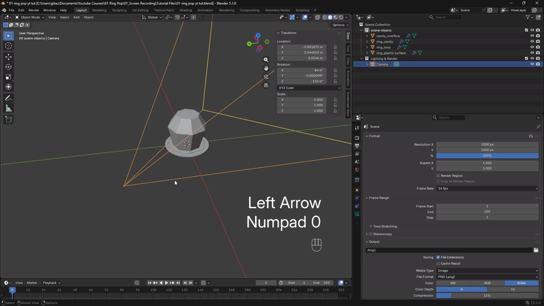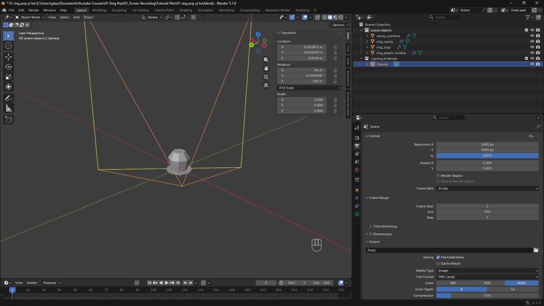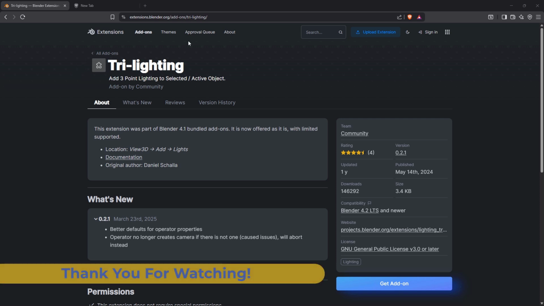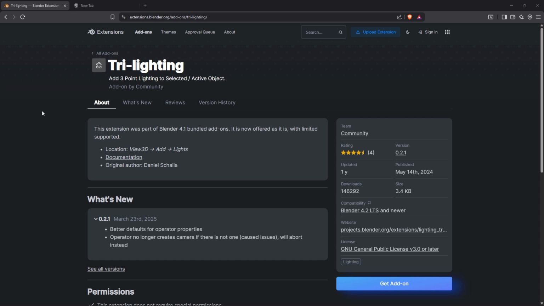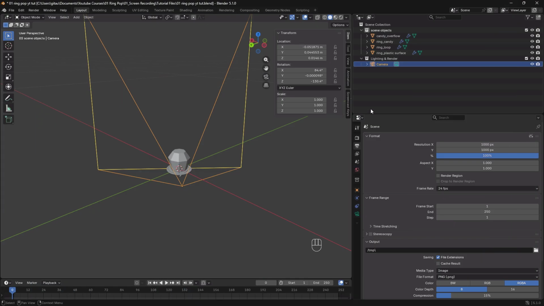So the reason I've set up the camera first is because we're going to be using the add-on Tri-Lighting. So there's this add-on that I had talked about at the beginning of this tutorial series, the add-ons that I was using. So this is the first one that I want us to use, so Tri-Lighting. So make sure that you click on get add-on, download, then you can install it in your preferences.